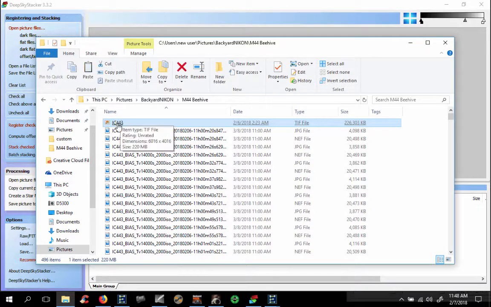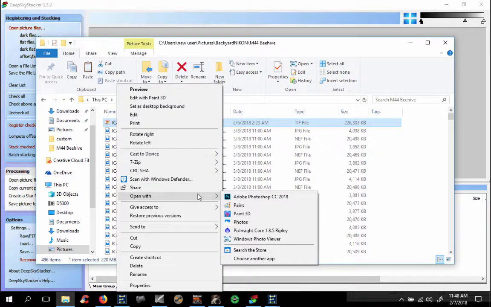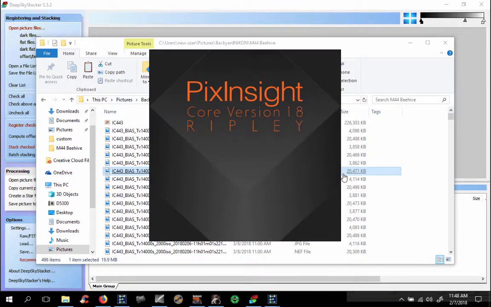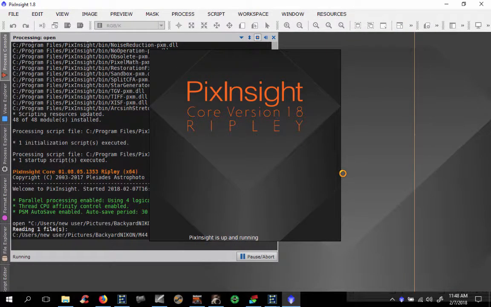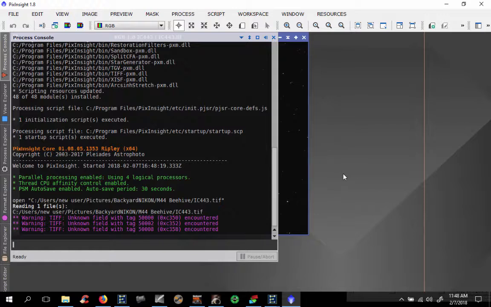Yep, here's the TIFF file. And if I open this up, I want to open with PixInsight. And this will take a second, but even at this point, it's not going to look like the final image. In fact, for the Andromeda Galaxy, like we saw before, the final image after stacking isn't going to look much different than a single image. All that data needs to be processed and stretched and have noise reduction.